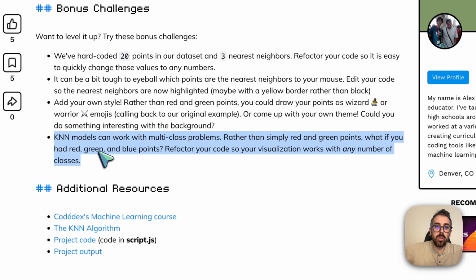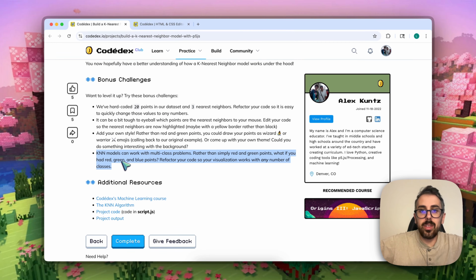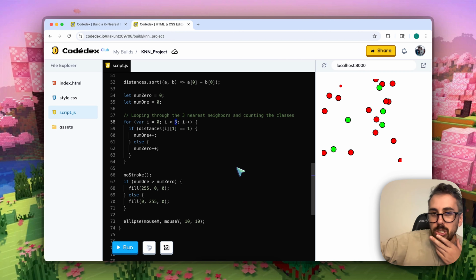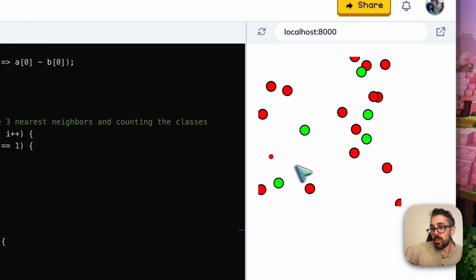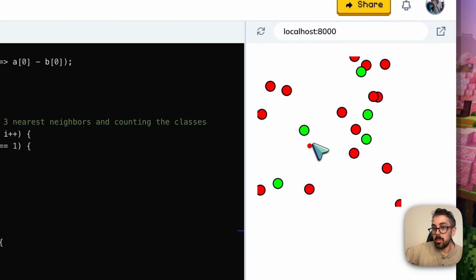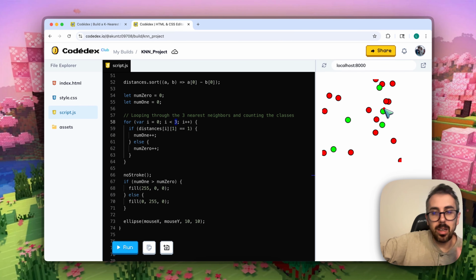K-nearest neighbor models can work with multi-class problems. Rather than simply red and green points, what if you had red, green, and blue points? So this is probably the biggest change if you want to extend this problem. What if you had a 3rd class or a 4th class, or an arbitrary number of classes? Extend the model so it doesn't just work with red and green, it could work with any number of classes.